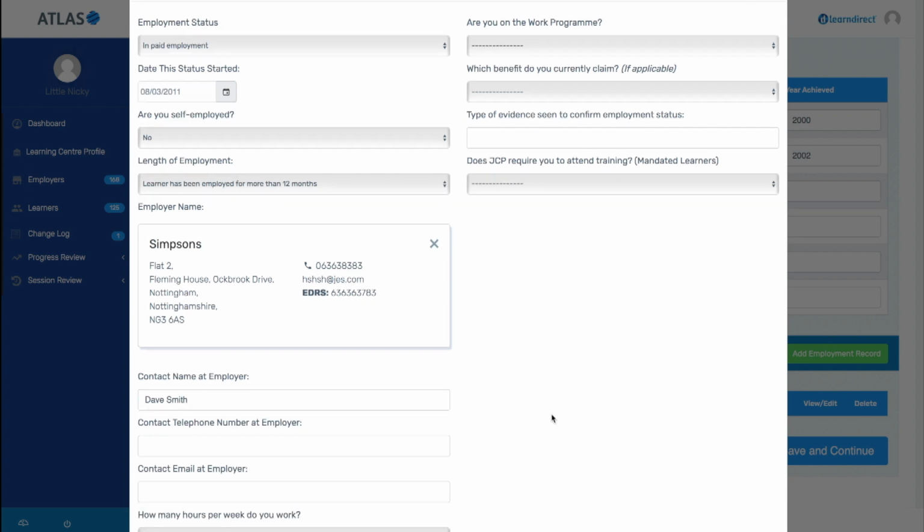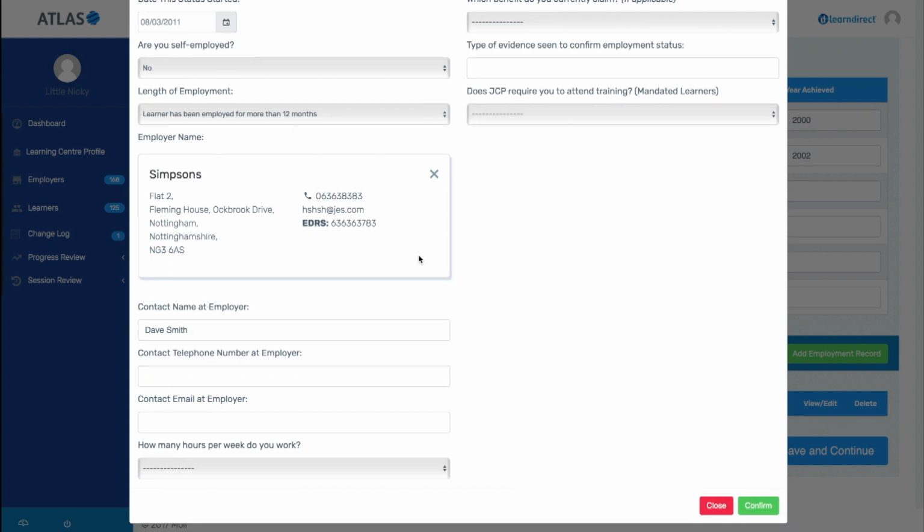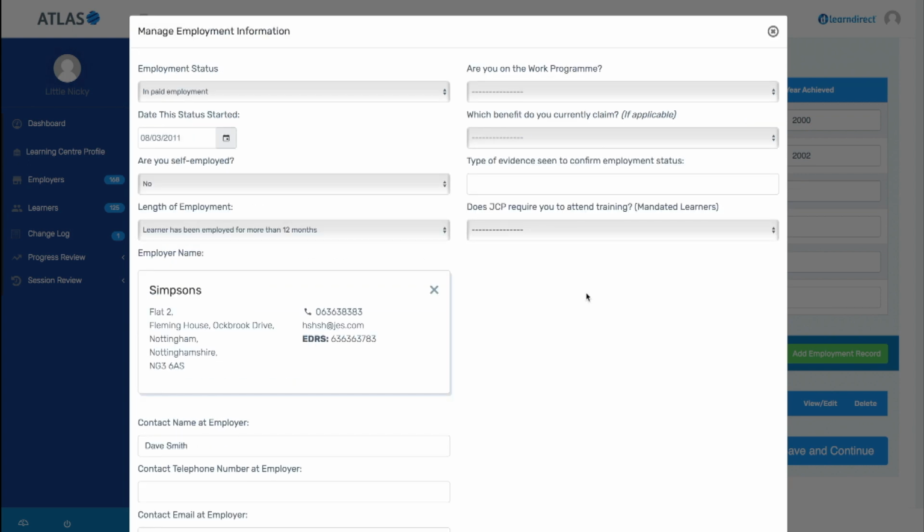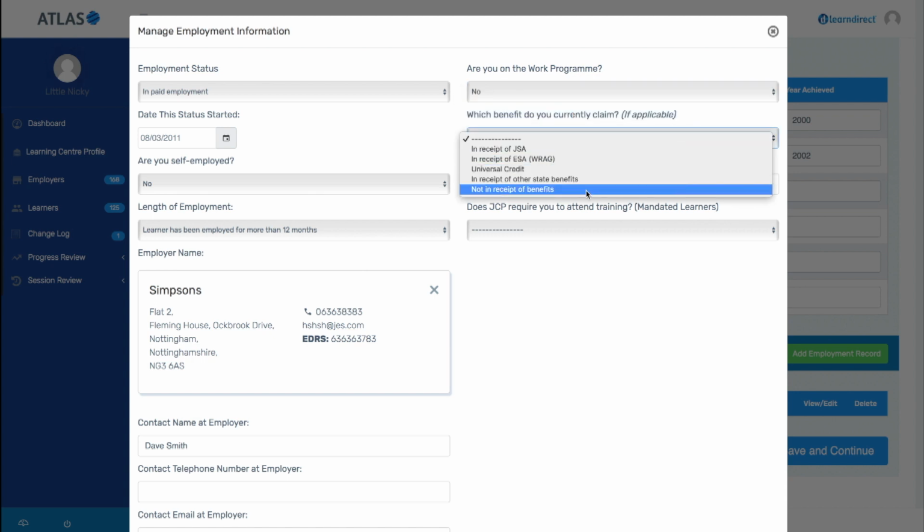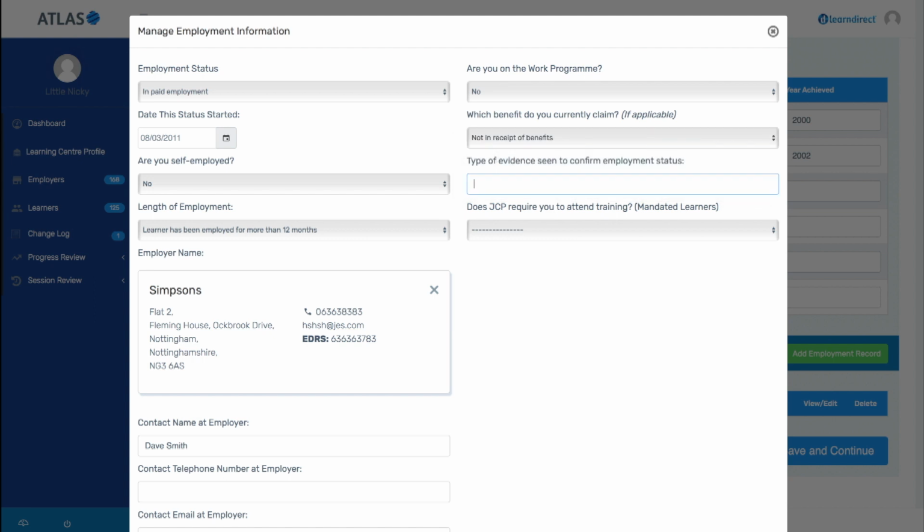For both employed and unemployed learners, you are then required to provide details about involvement with the work programme, benefits claimed and evidence seen to confirm their employment status. For employed learners, this could be payslip or contract. For unemployed learners, this might be their JSA letter.